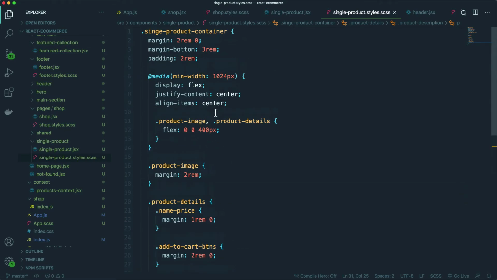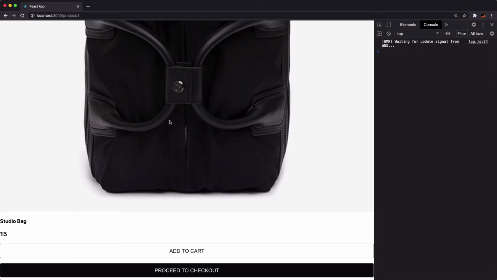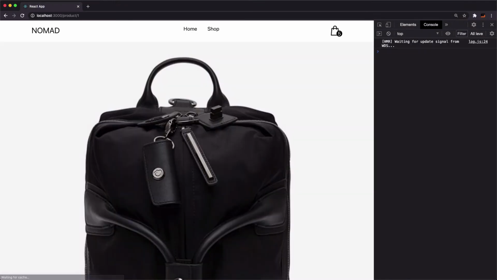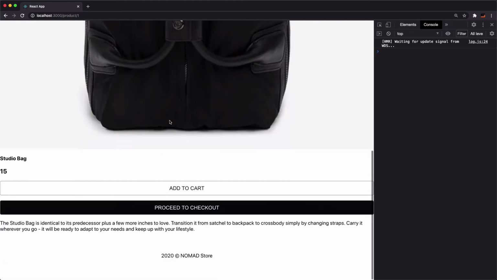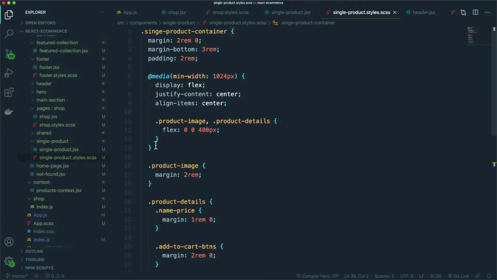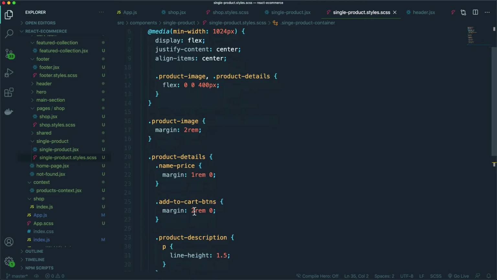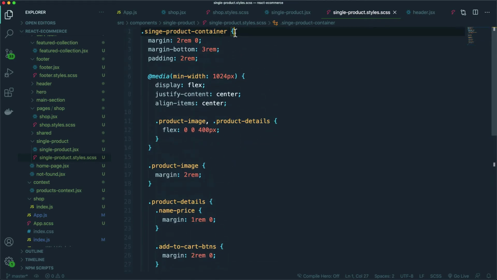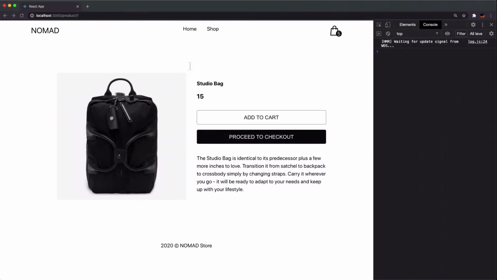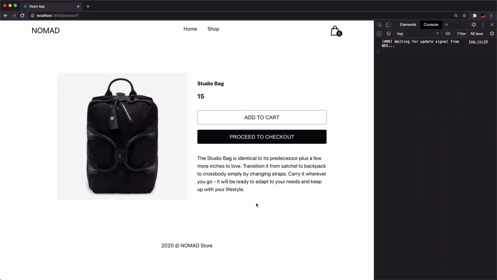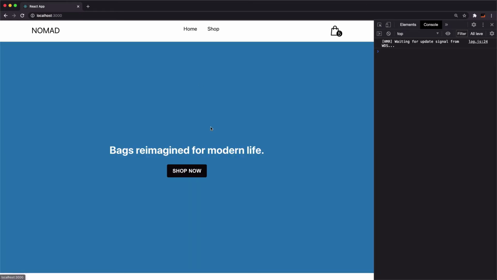So we save our file, and now when we refresh the page here, we're still not getting the styles to be applied. So let's go back to the style sheet and have a look here. Okay, so we've got a typo here. It should be single product container, so we're missing the L there. If we save that out, now we're getting the styles applied to the single product page. So this is the styles completed for the single product page, and this completes our React e-commerce site.